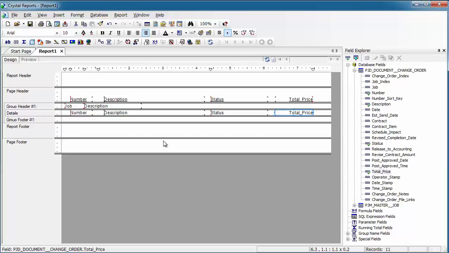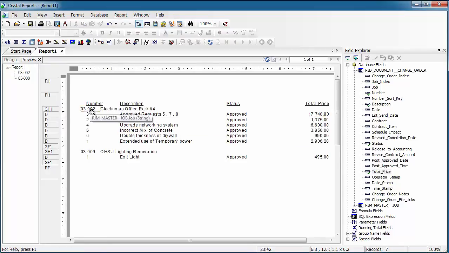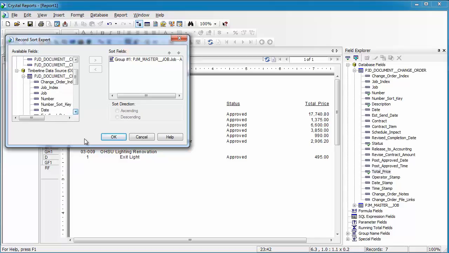Alright, so now when I preview that, I see that my 03002 has this many change orders, and 03009 has one change order. Another tip and trick, right now I'm sorting on the natural sort of the table. I'm going to go over here and tell it to sort, well, it's going to force us to sort on the group first, and then I'm going to tell it to sort on the number sort key of my change orders.